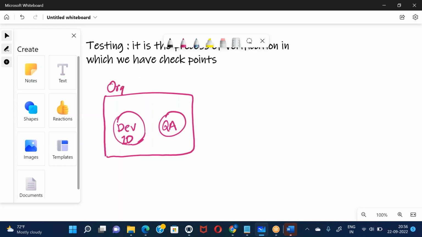This might be the case in all MNCs. It may be any tech company, and in that tech company you will have a team of development and a team of QA. Obviously, in the development team there is a lead, a manager, juniors, seniors. In the QA also there are junior QAs, senior QAs, lead QA, manager. And overall there will be a project manager.